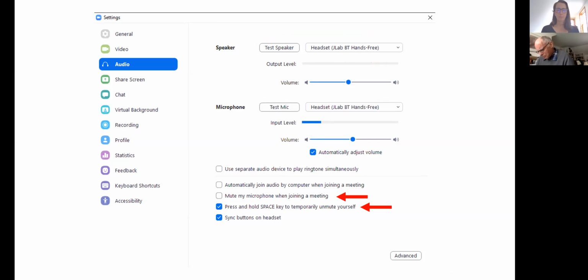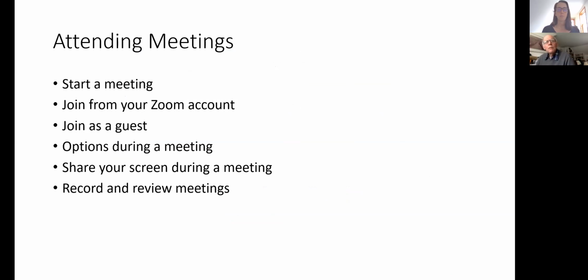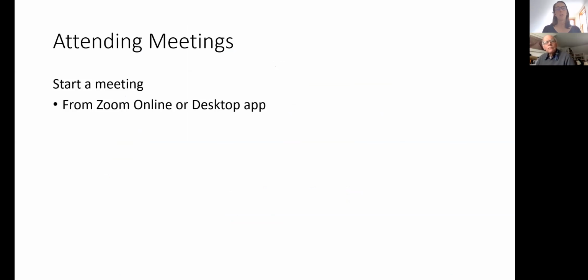So you can test your mic by speaking and seeing if that bar is moving with the volume of your voice. There are also additional settings in audio. You can have your microphone muted when you're joining a meeting. You can also have the option to press and hold the space key to temporarily unmute yourself, which is pretty useful. Let's talk a little bit about attending meetings.